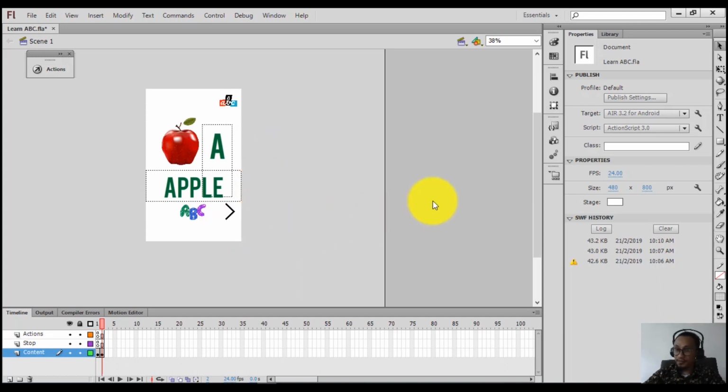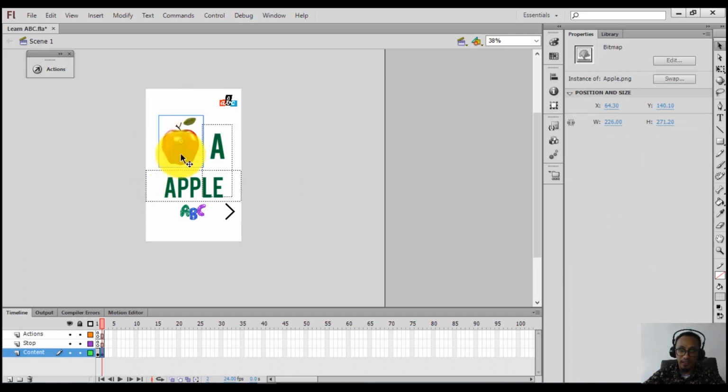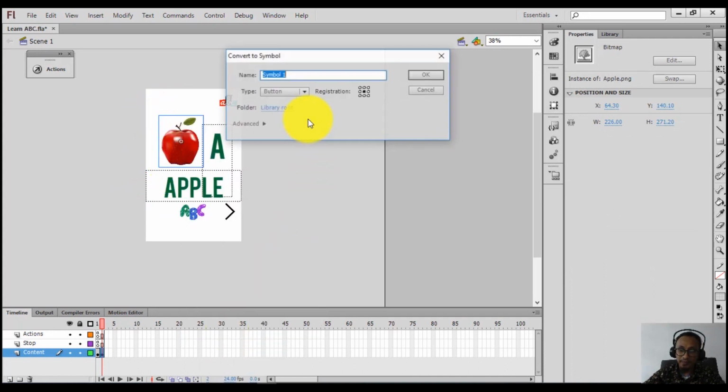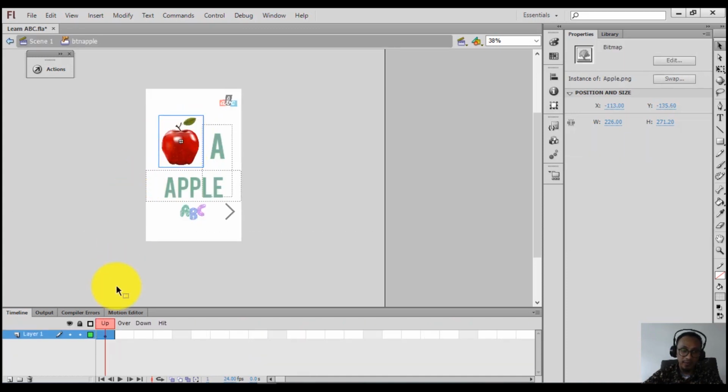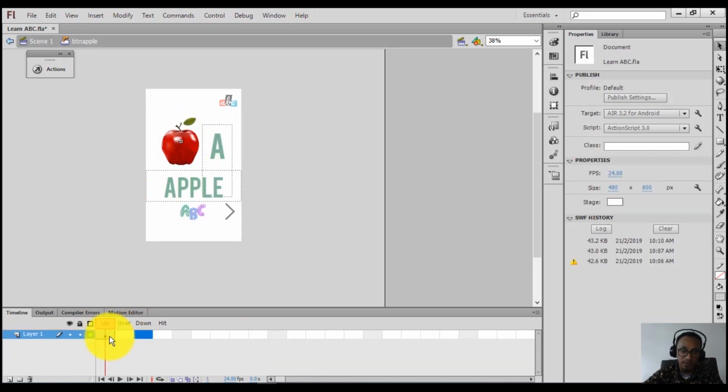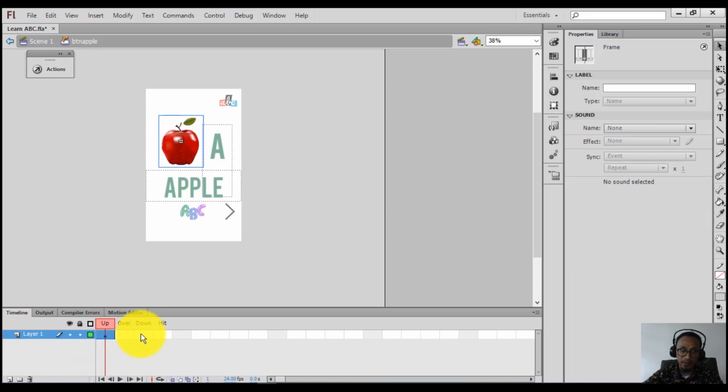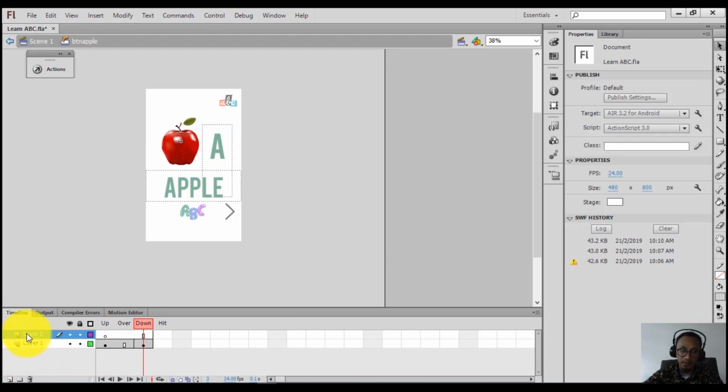Alright, so we are going to convert the apple into a button. So btn apple. Okay, and we are going to go inside this button, double click on the button. We have up, over, down here for button properties, for the button layer. We are going to insert a keyframe here.